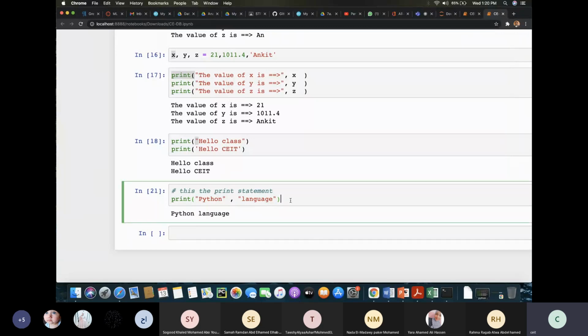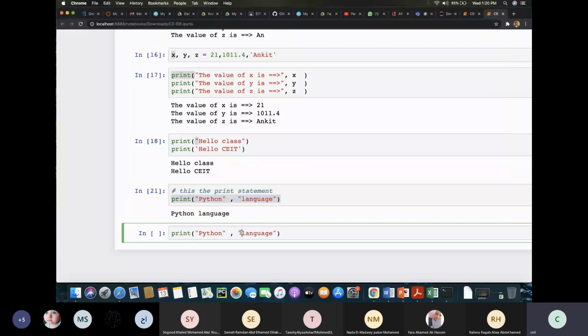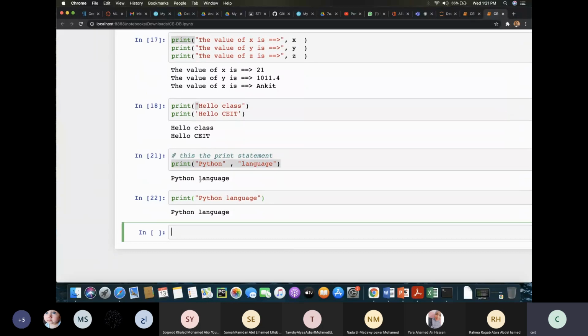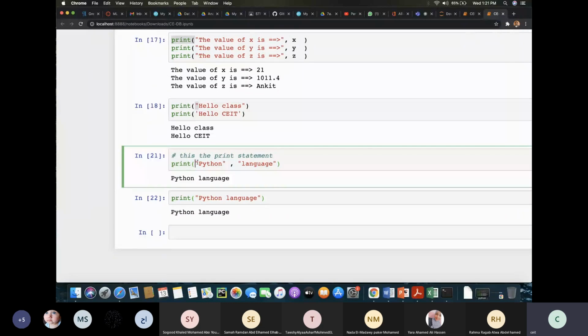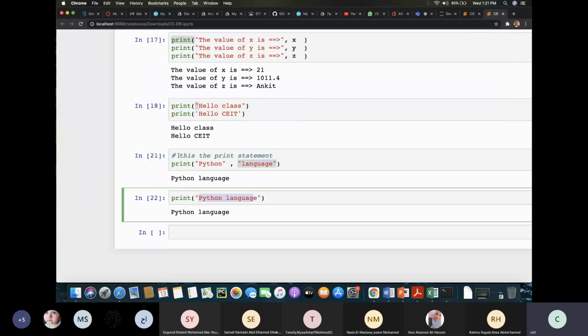There is one more way through which you can use control. If you print, both will print like this, so there is no error. You can use double quotes and put a comma, then the other values, or you can simply write one single message. And this is called hash. Hash is called a comment. It's a single line comment. Once you execute this program, this statement will not execute. Clear? So that is called comments.